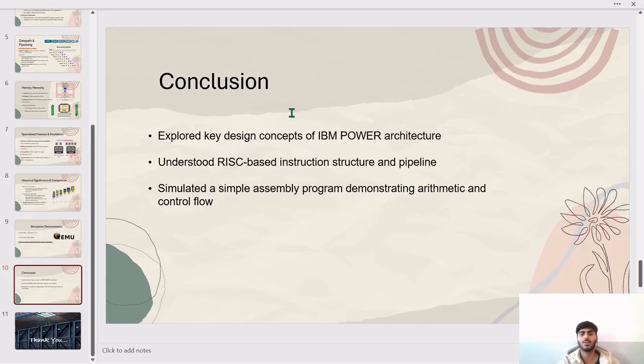Now, to conclude, through this case study we have explored how IBM's Power architecture represents the power of RISC, also known as RISC design, combining simplicity with massive parallel performance. We have seen how its instruction set, pipeline efficiency, memory hierarchy, and multi-threading features make it ideal for today's high-demand applications. And finally, by simulating an assembly program, we got hands-on insight into how real operations flow through this architecture.